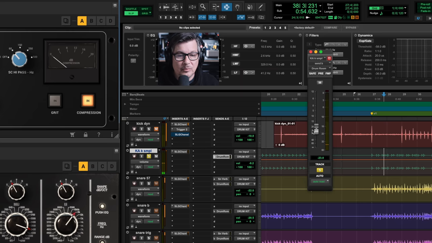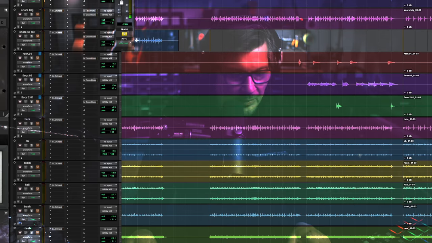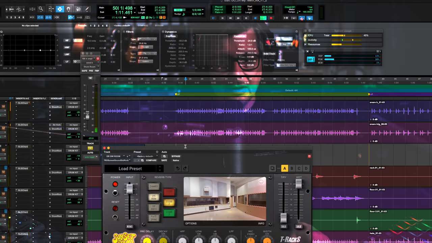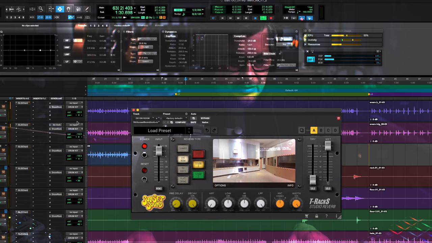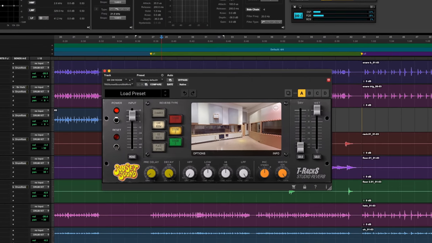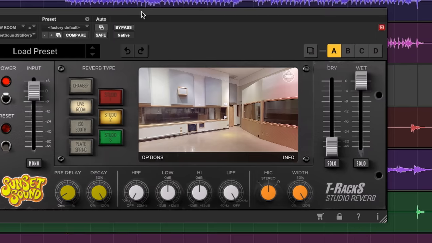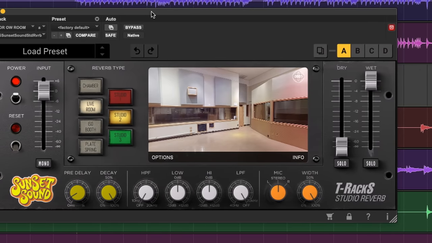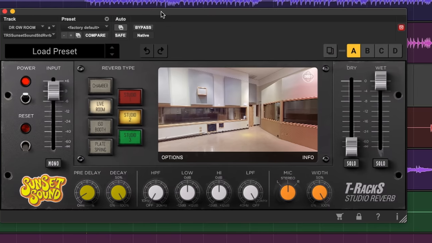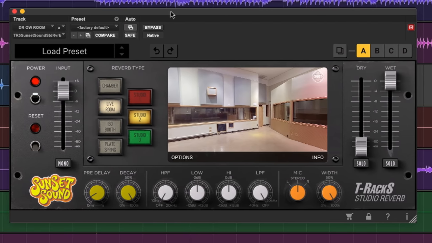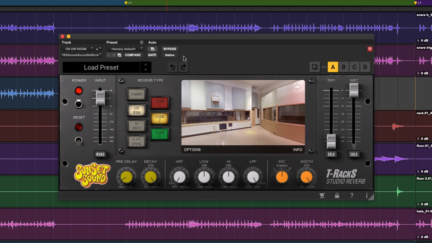I do have some drum room that I am applying, which you can see I'm actually applying to most of the close mics. And that drum room is being supplied by my new favorite room simulation plugin. This is the Sunset Sound IK Multimedia Studio Reverb plugin. I know these rooms, I've worked in all three of them, and this plugin is literally like having the ambience of those actual live rooms.